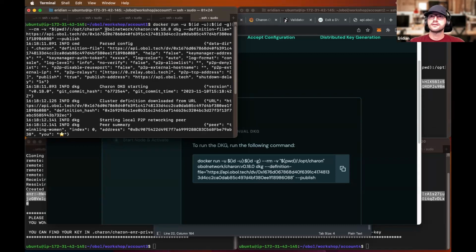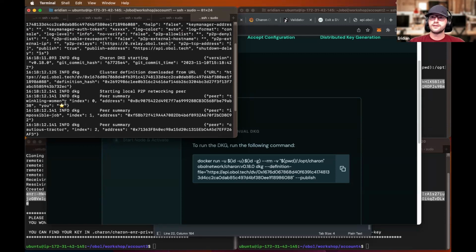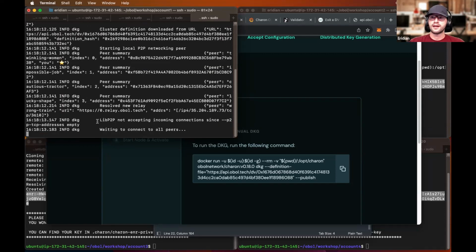We can see that the Docker image started and it passed the configuration. The DKG starts, and you can see the cluster definition is downloaded. It's got the different peers that we're going to be connecting to, but right now it's waiting for the peers to connect. It's using this relay, and everyone's going to connect to this public relay that Obol hosts. You don't have to use the Obol public relay. If you want to use your own, and I've done this, you can set up your own relay and not have any interaction with Obol at all for this entire process. You could do it completely in your own isolated network. Okay, so that's number one.